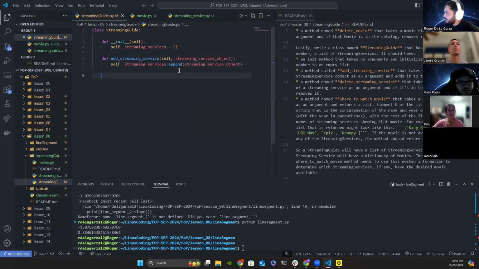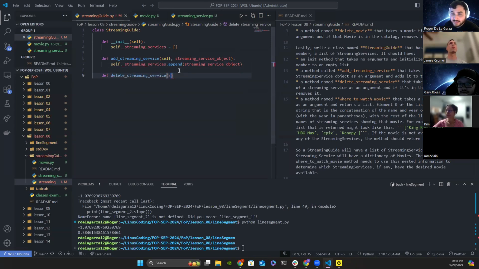Boom. Next, a method named delete streaming service that takes the name of a streaming service as an argument, and if it's in the list, removes it. So define delete streaming service. It takes in self like every other method, and then it takes in a streaming service name. All right, so streaming service name.